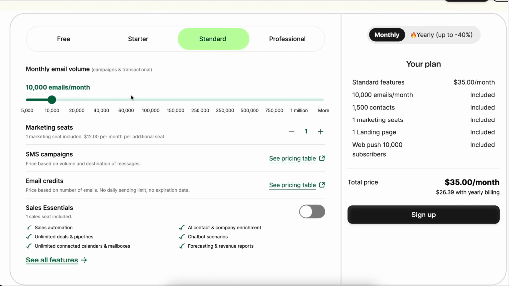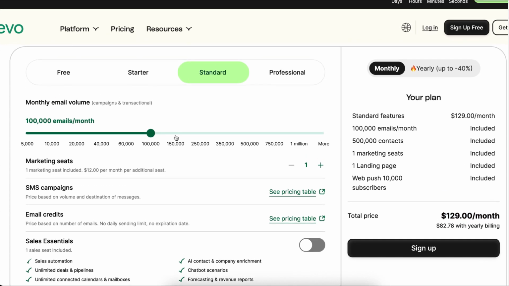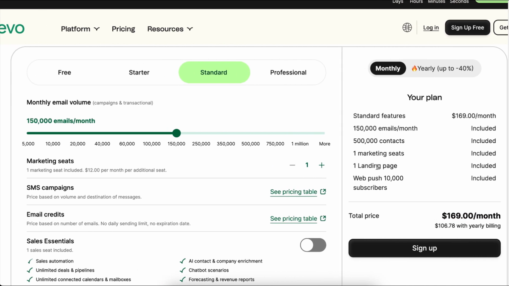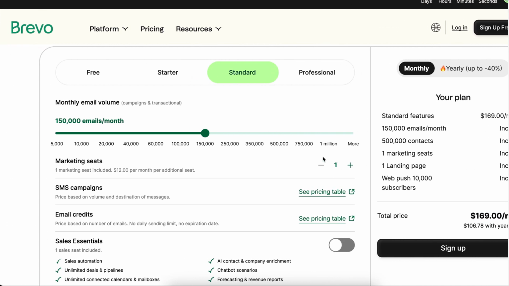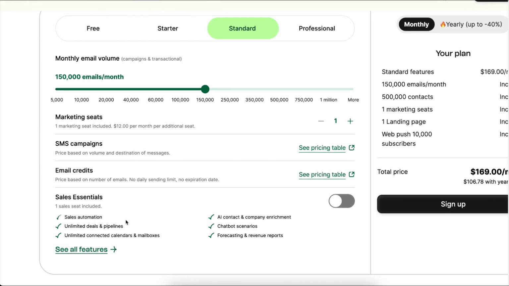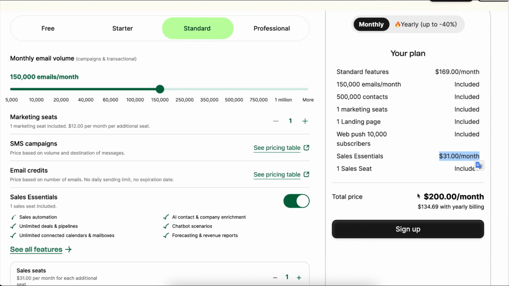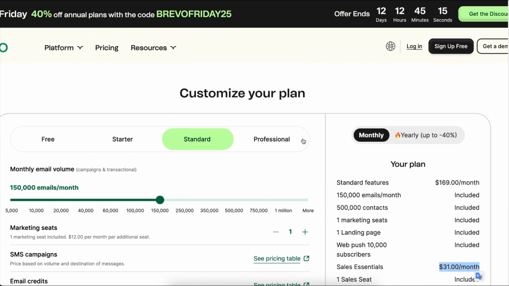So in here, let's say if I choose 100,000 emails, that's going now to be $130 a month. So the price increases quite a bit. And as I said, it might be somewhere between 100,000 and 150,000. So this is $170, depending how many emails you're going to send for the amount of subscribers that you have. Again, if you want all of the sales stuff, you'll need to add that as additional. Then it becomes $200 a month.